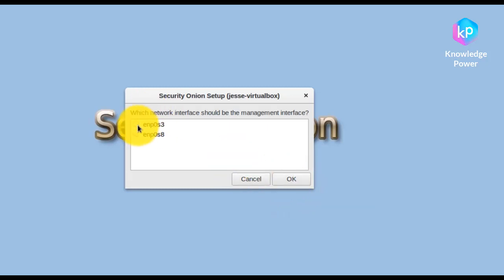The management interface should be your NATed interface, which in this case will be ENP0S3. Keep in mind that ENP0S8 is the host-only interface, which will be the interface Security Onion will monitor with snort, bro, elk, and full packet capture. This is also called a sniffing interface. The management interface will have internet connectivity. Click OK.